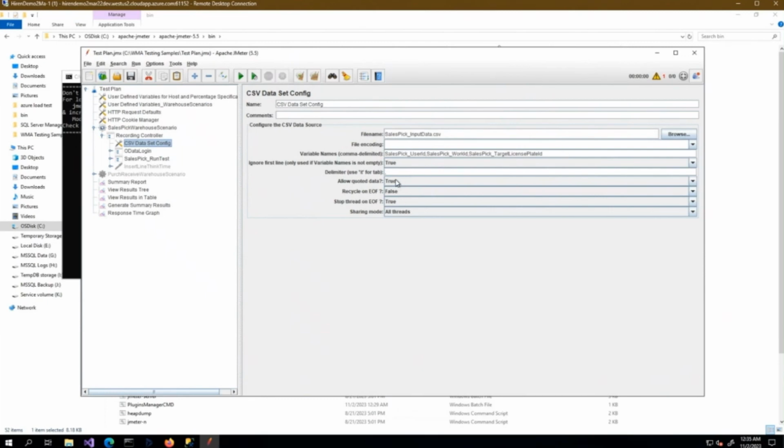And then again, these are all defaults for how your delimiters and end of file are simulated. One thing to note is that I'm not giving an absolute path, I'm just giving the file name. So if I give just the file name here, a CSV sample, sales pick underscore input data.csv, it's going to look in the root directory where my test case is saved, which is CWML device testing samples. And that's my test case. So it's going to look for that file in that directory.